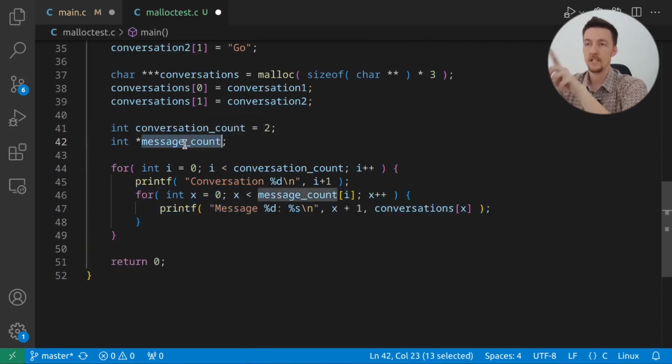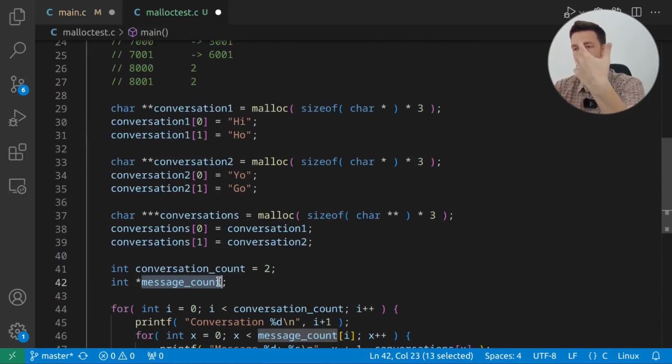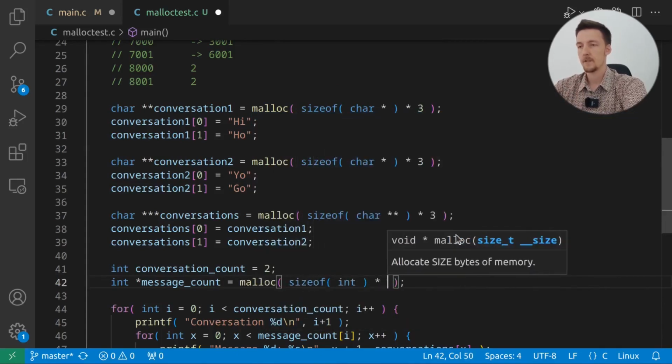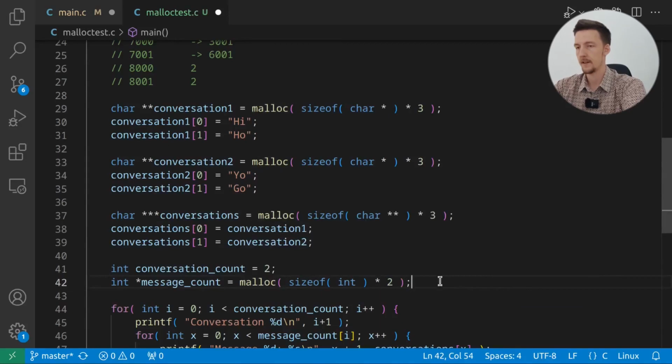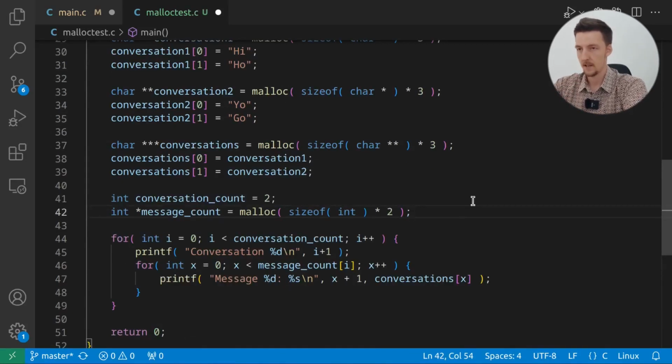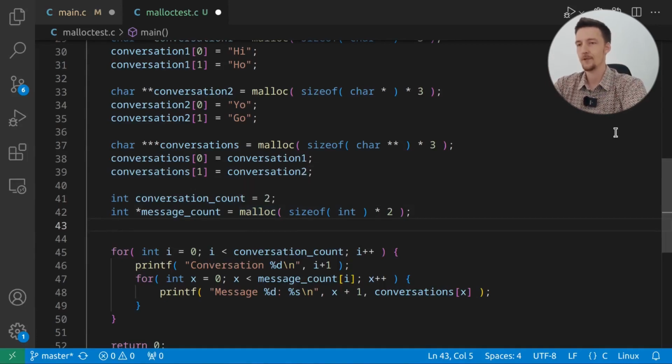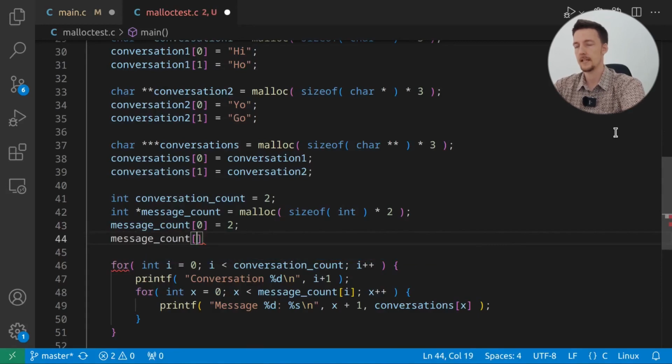But we did not initialize message count, so we have to do that. So we have to again use malloc to allocate some space for the message count. So let's malloc the size of an integer times how many conversations we have. And we have right now two conversations, so we will allocate two in there. And it's probably a good idea to initialize these as well, because malloc will just allocate memory from the heap, but there might be some memory there already. So we should set it to something. So let's do message count index 0 is going to be 0. Sorry, it's going to be 2. And message count index 1 is going to be 2 as well, because we have two messages in both of these conversations up here.